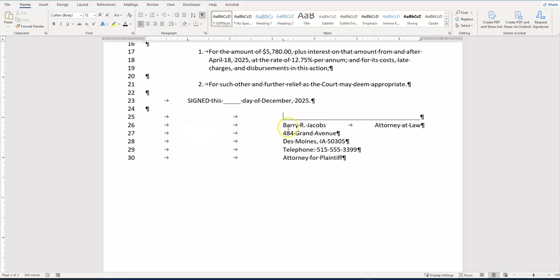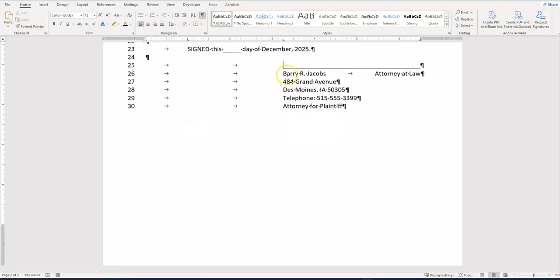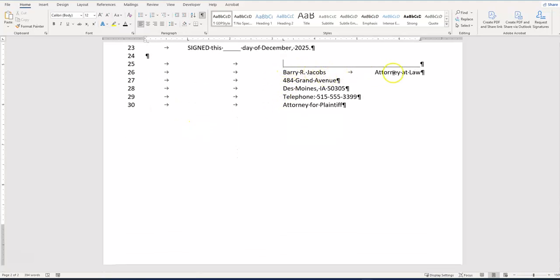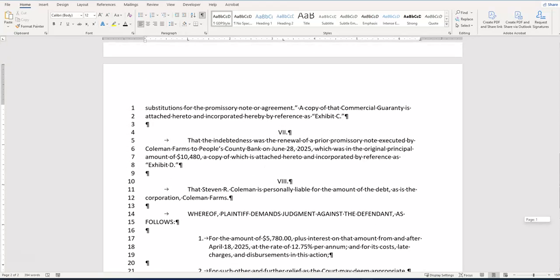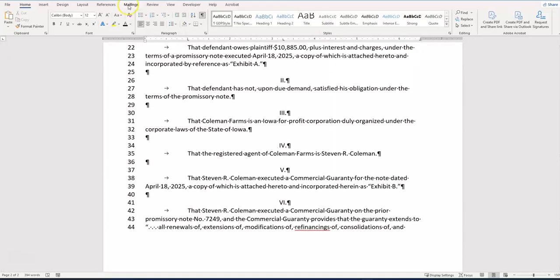Below that, we just tab over to the 3.25 inch mark to type in Barry R. Jacobs, press tab once to type in attorney at law, and then directly below each of those with your tabs, you then type in the address. Okay, so this is what your final document should look like.